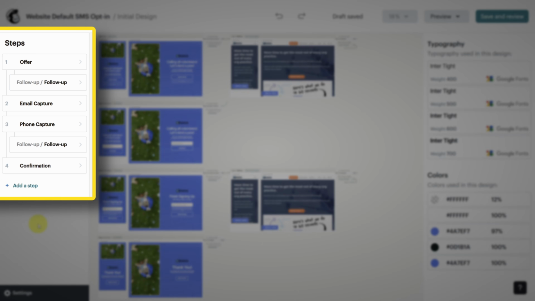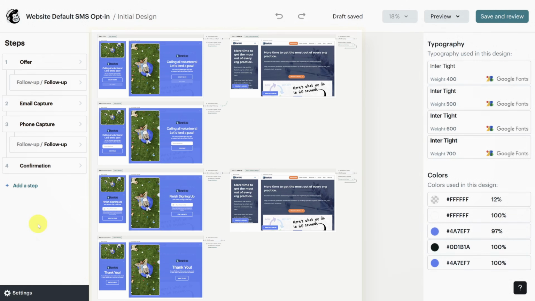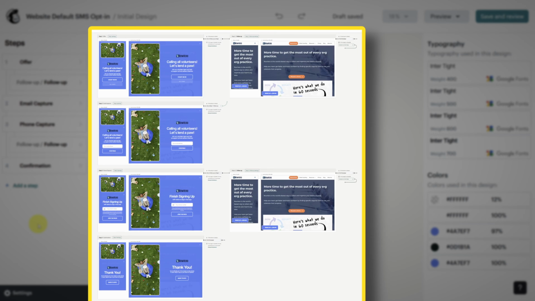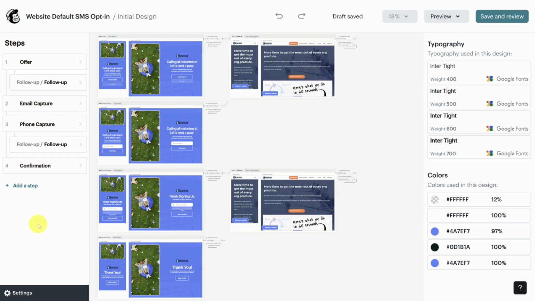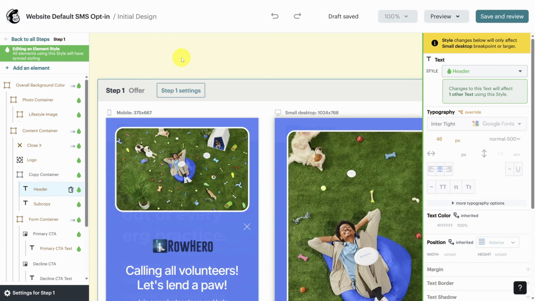On the left side of the screen, you'll see all the steps a user can take to get subscribed. And on the canvas, you'll see each of those steps represented as a user interface. The property pane on the right allows you to change the overall design if nothing's selected. And if you click on something, you can modify that element.